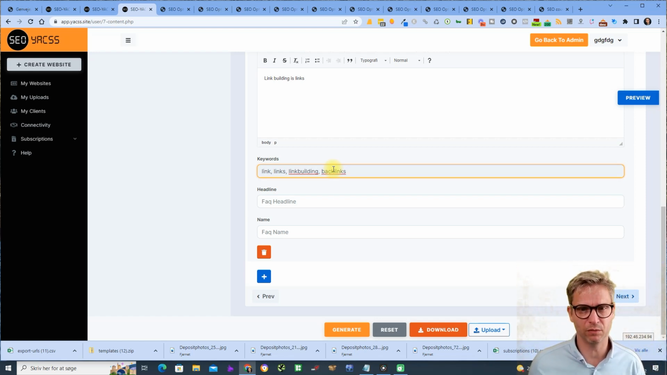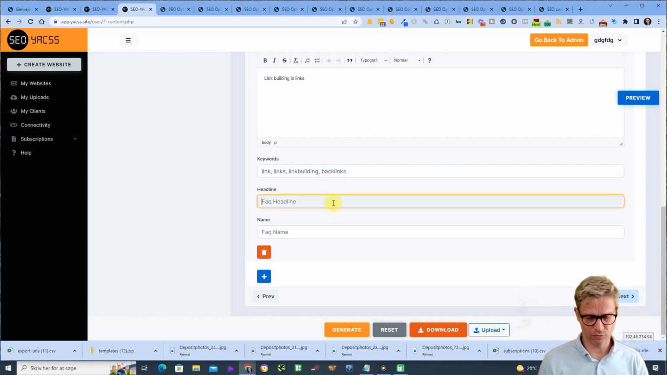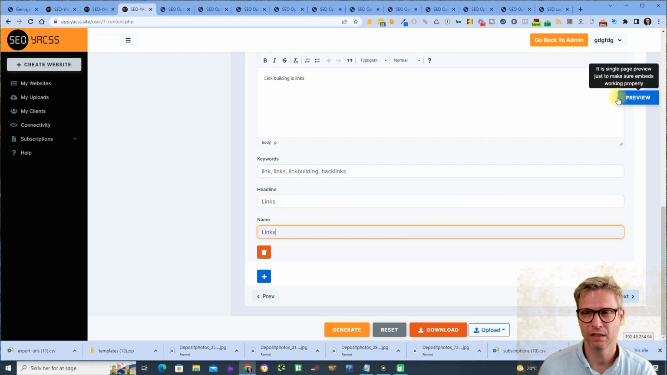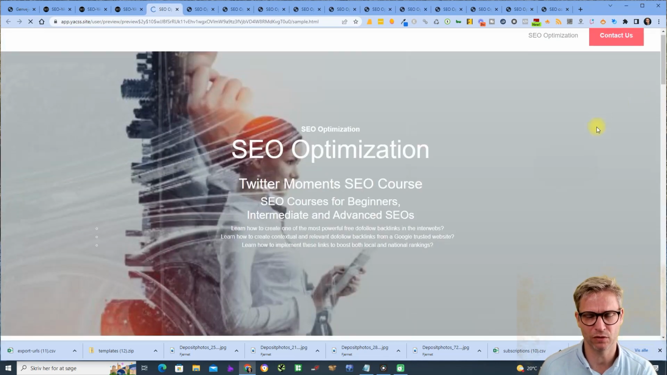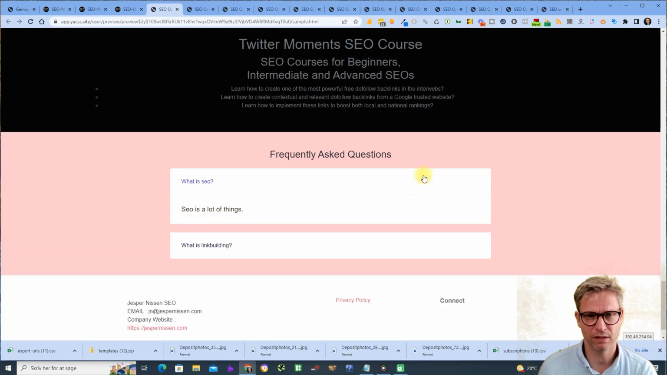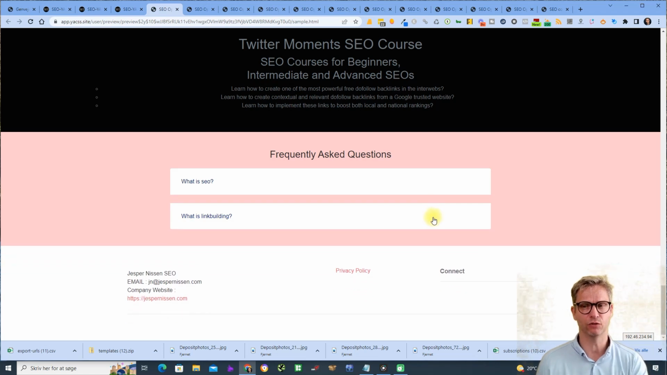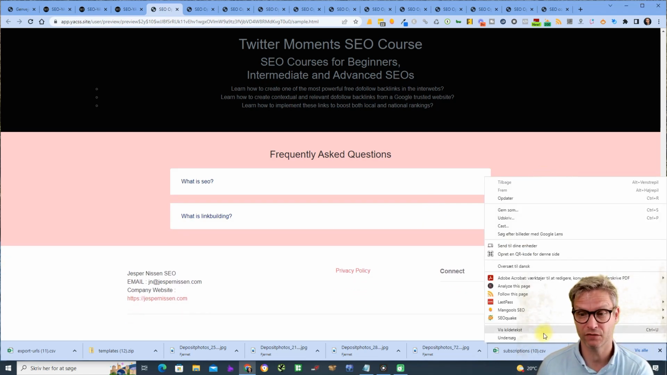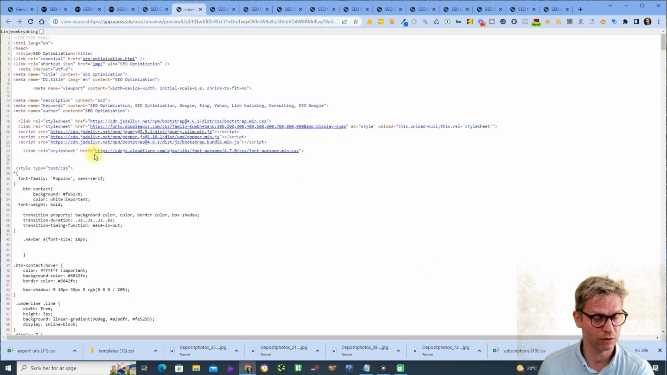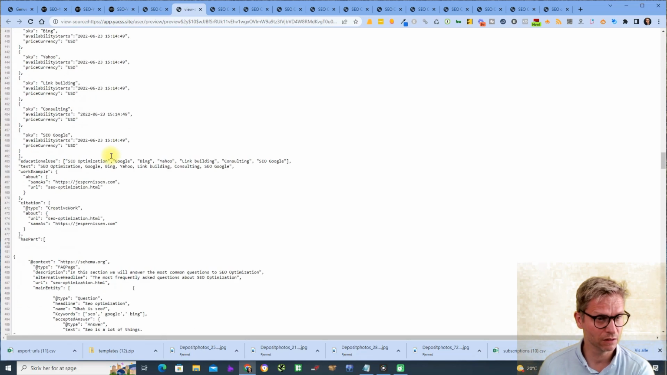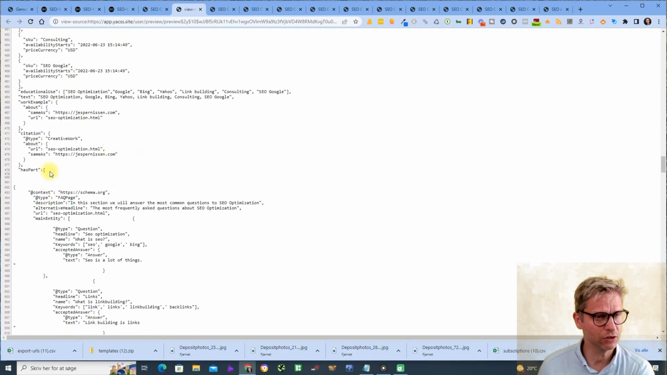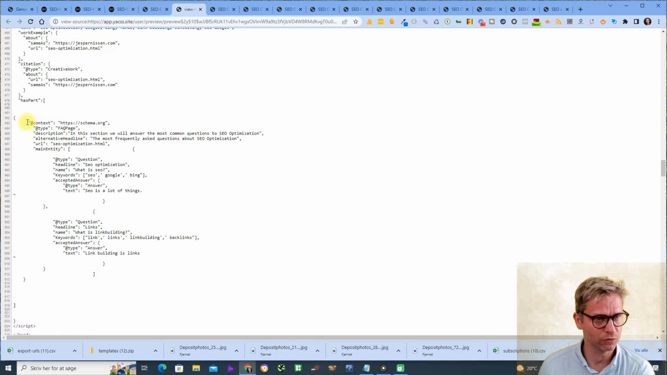There's no limit to how many keywords. FAQ, links, I'll just write like this because we don't have time. So let me get preview, and I want to show you something extremely nice because this is what it looks like. It's styled for you. Furthermore, this is very nice, guys. If I show source code and scroll down, the FAQ is actually auto-generated for you.